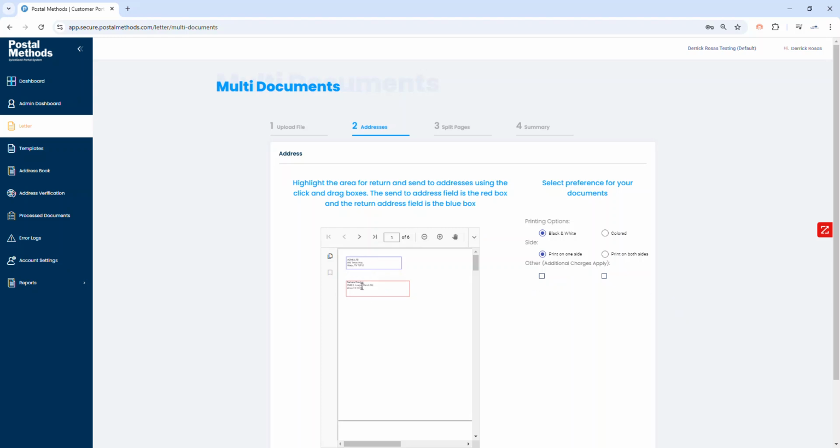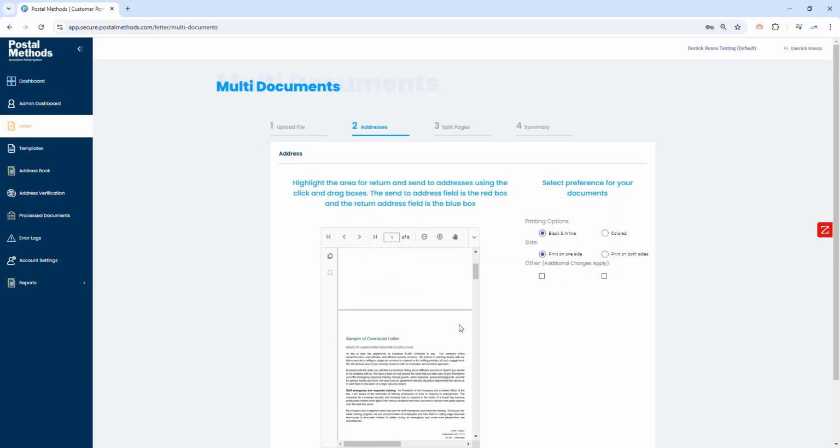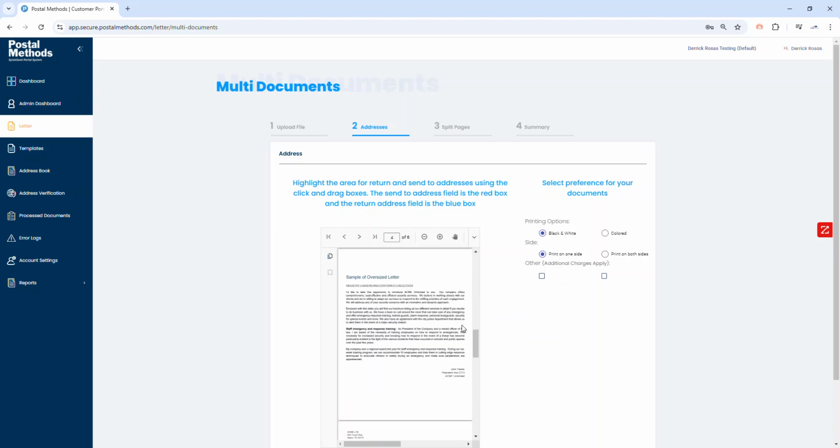Click on Next Step, and you'll notice that the addresses have lined up perfectly inside these boxes. These boxes show you where they need to be for them to print correctly, and that's exactly what has happened here. So it worked out really good. So you see they're all here, everyone we're sending them out to.